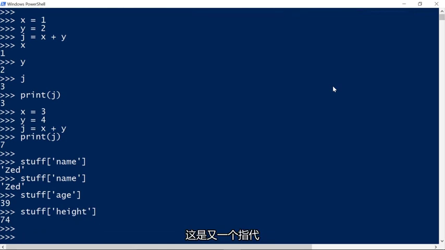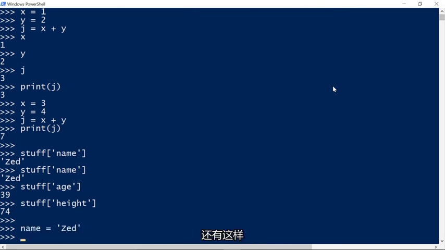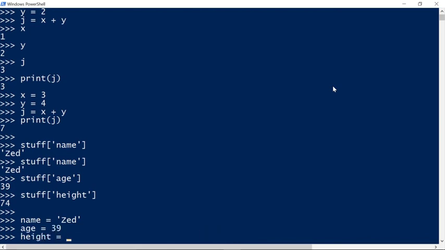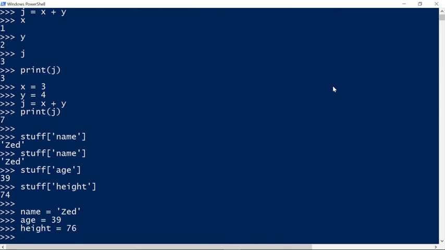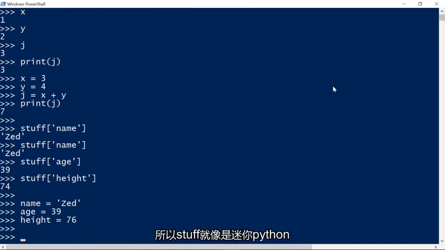I'm referencing into stuff. In a way, it's like stuff is a mini Python. It's like I did this. And then I did this. And then I did this. Oh, 74. So all stuff is, is a mini Python.